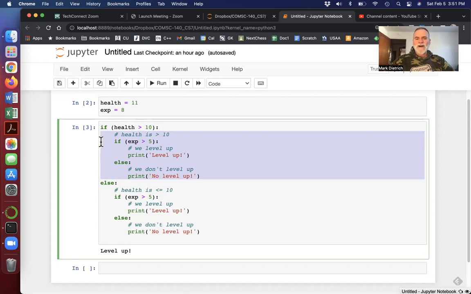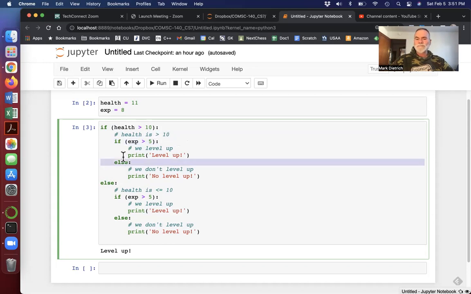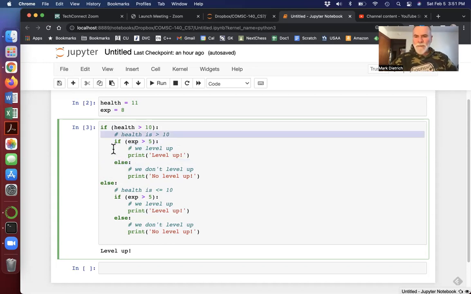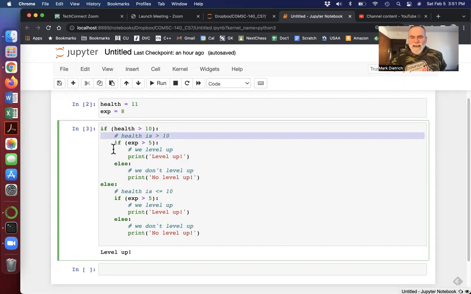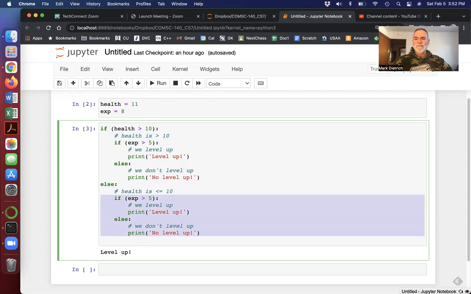If experience is greater than 5 right here, then we level up. Otherwise, we don't. You'll see here that I've got a couple of comments in there to help us with our navigational landmarks. They'll let us remember that we're currently in the clause that represents health being greater than 10, for example. Now, in the else clause, we have the same thing. We have a complete standalone self-contained if statement with an if and an else clause. And we're basically asking the same question: if experience is greater than 5, we level up. If it's not, then we don't get to level up.